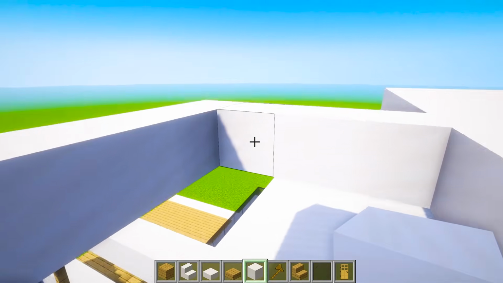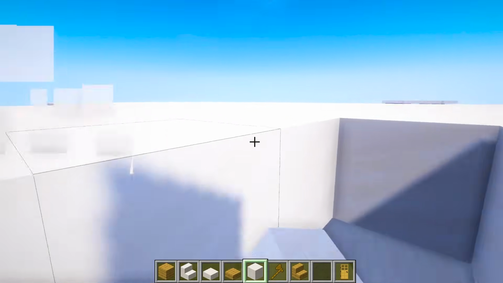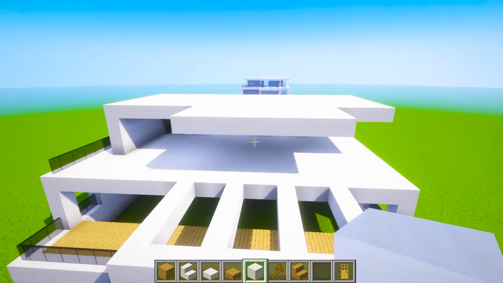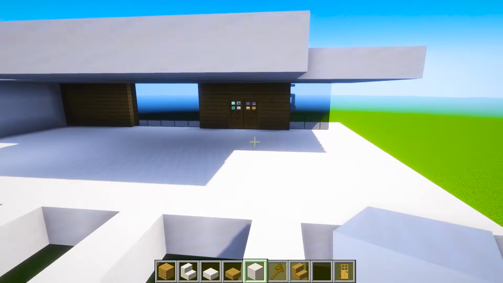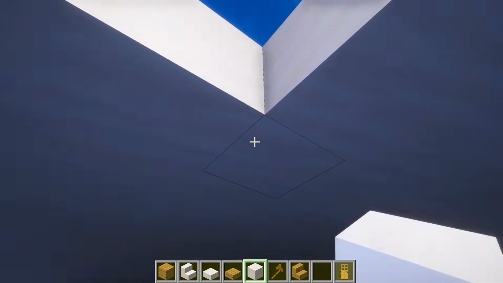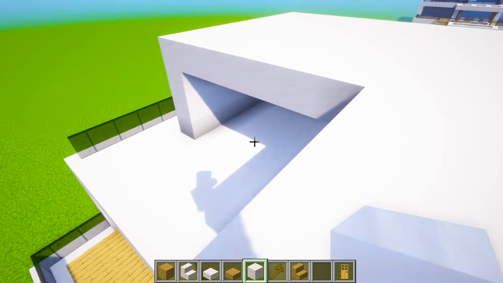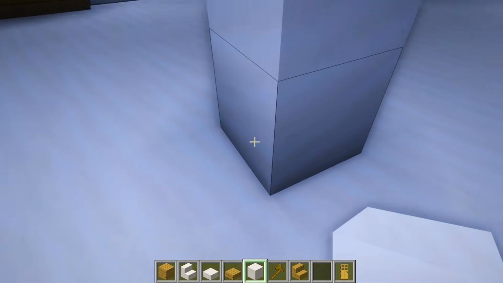Now in this middle area here, we're going to fill this all in. There we go. Fill this all in. There we go. Fill this all in. That looks pretty cool. So now what we need to do is the next part. On the edge, on this corner right here, build this all the way down. Then we're going to do the same thing over here on the corner, build this all the way down. There we go.